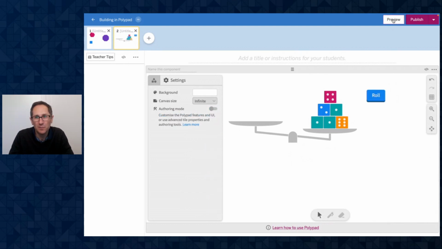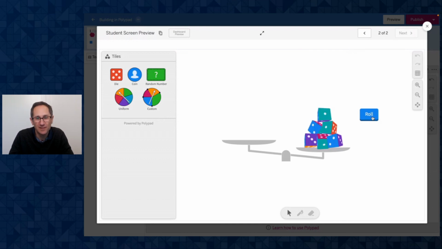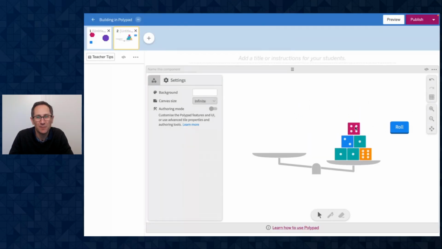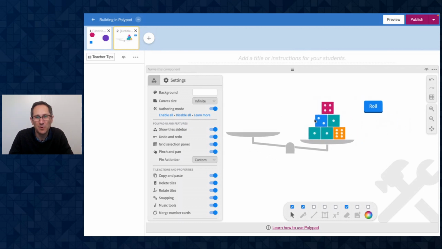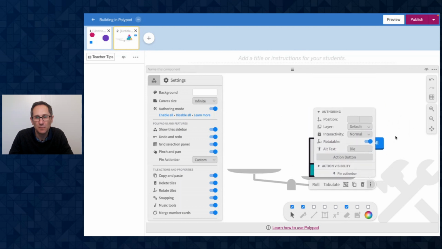I could go to preview mode, see how I'm feeling. Roll looks good. But notice I still have these actions available on the dice, and a student could move one, which I don't really want. So now I need to edit what happens on these dice. All right, let me go back here, turn on authoring mode. And now I'm going to select all of the dice and go to the More Tools menu.